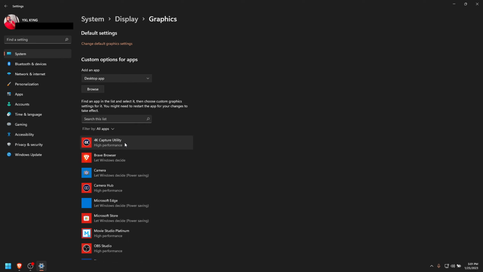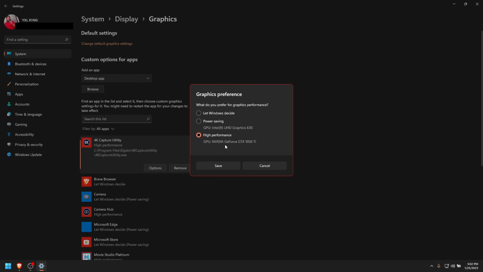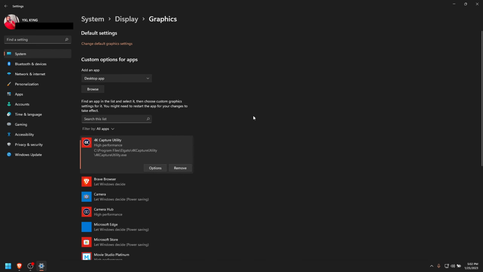So right here, you see the 4K Capture Utility is using high performance. High performance is your graphics card. So if you want your graphics card to be used in any of these applications, you choose it. If you choose let Windows decide, it'll do whatever it thinks it should do. As far as power saving, it's going to choose to use your integrated graphics card, whatever that may be. So if you don't have an integrated graphics card, I'm not sure if it even will show this option. It probably won't, but I'm going to leave that like it is.